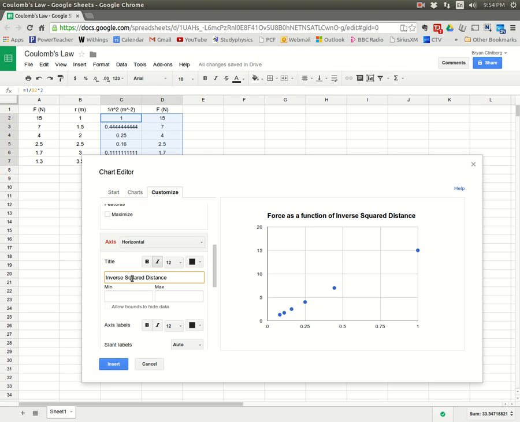And I'm going to put in again that those units are meters to the power of -2 because it's an inverse square. Once I've got that, I'm going to change to the left vertical axis, and I'm going to put in that this is force measured in newtons. And basically I'm pretty happy with this now. This is a perfectly fine graph.